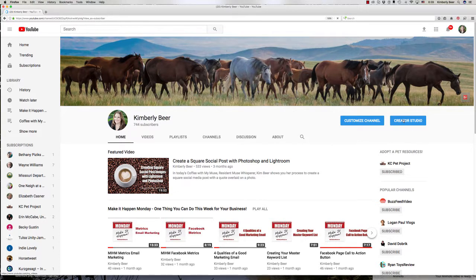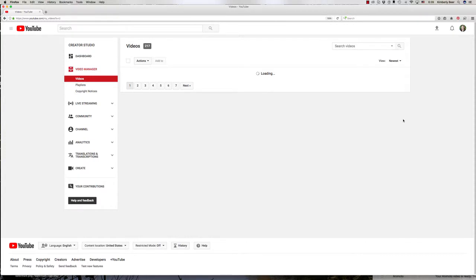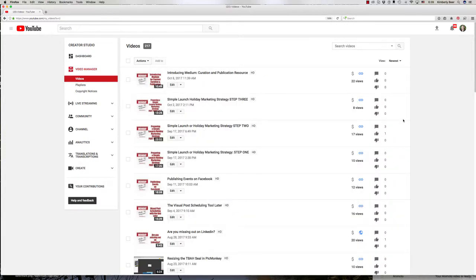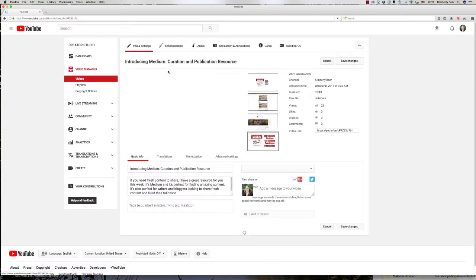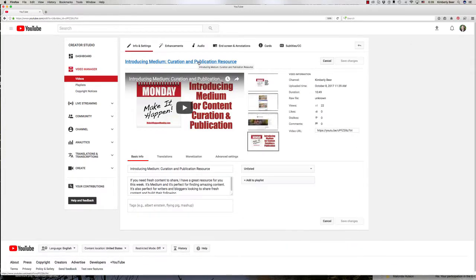So inside the Creator Studio is where you get access to all the back room of your YouTube page or your YouTube channel. So here's where you'll be able to find your videos in the Video Manager. Now, the Video Manager is where you can access your videos to work on the descriptions and things like that. So to do that, all you have to do is get a video and click on Edit. So this was last week's Make It Happen Monday.